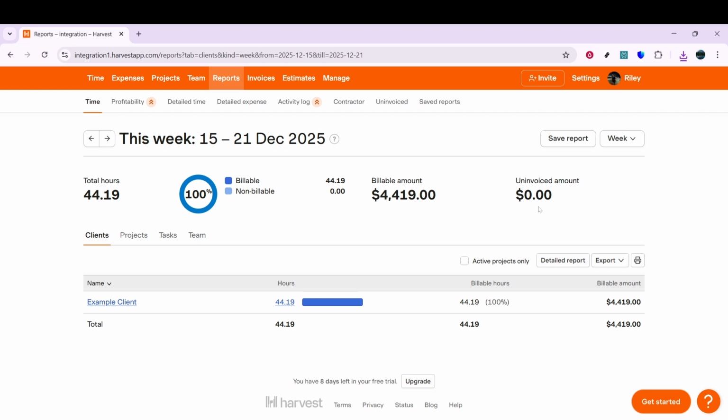If you're tracking time and invoices in Harvest, a client report is a great way to see exactly how much work has been done for a specific client, who did it, and over what period. It's perfect for status updates, billing reviews, or sharing a clear snapshot with stakeholders.